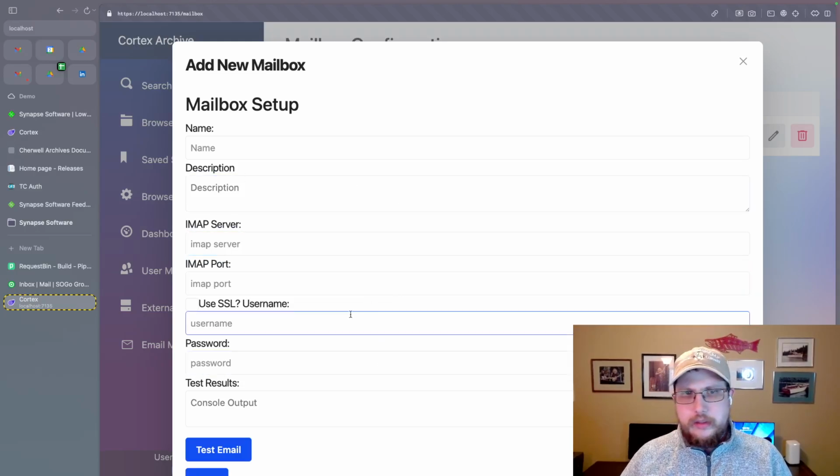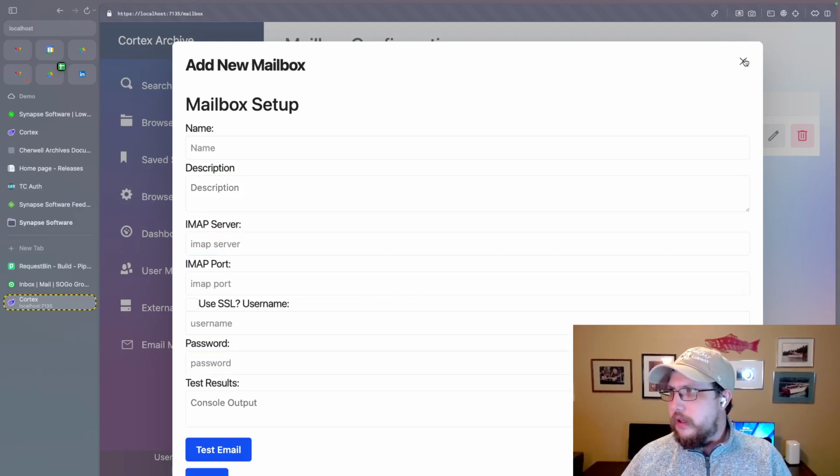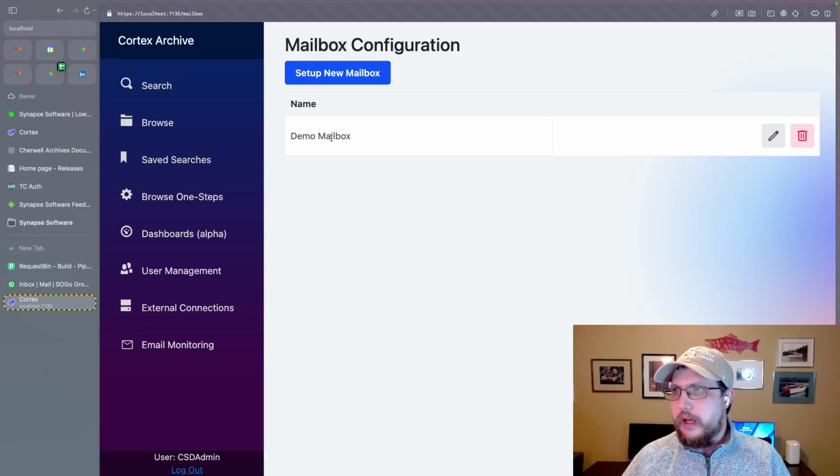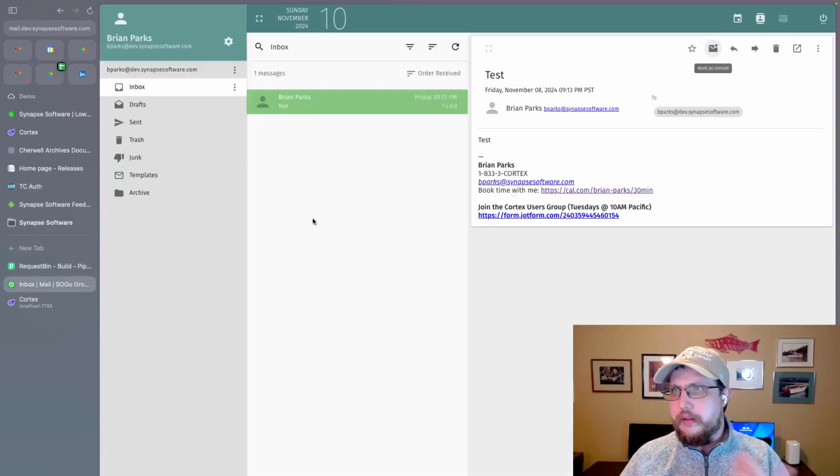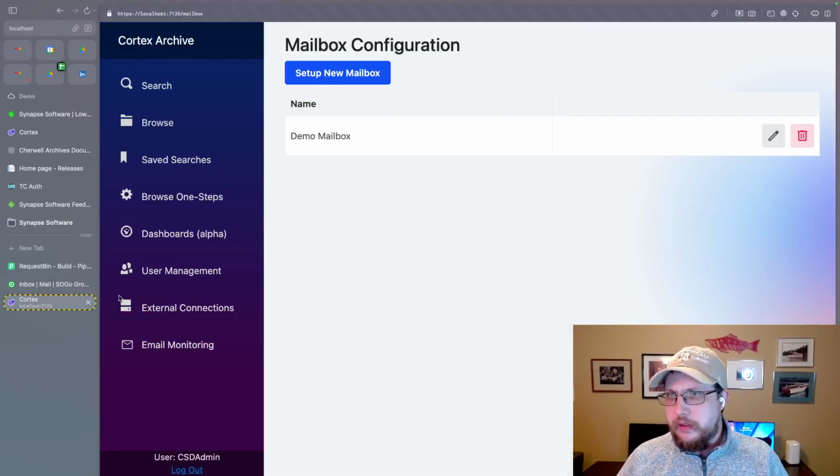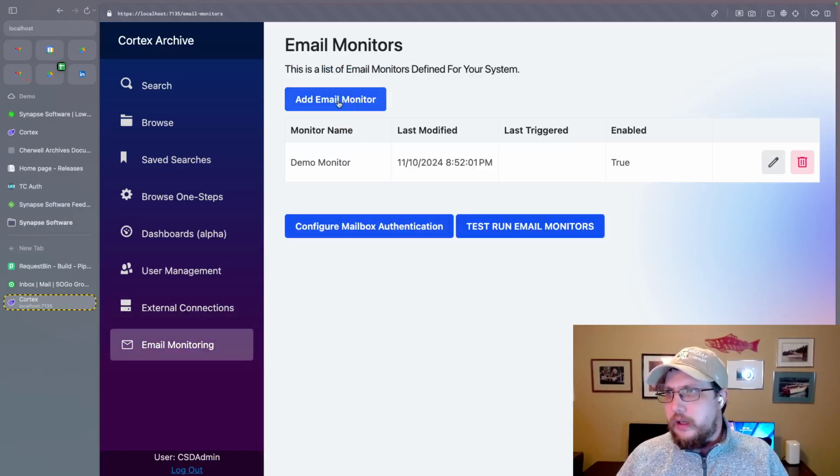So you can set up all your information there. I'm actually going to close this out because I already have a demo mailbox set up that is connected to this demo email account that I have set up. And you can see there's already an email in the inbox, test email. This mail account can receive email, but it can't send an email. So I have that mailbox set up, and I also have a monitor set up.